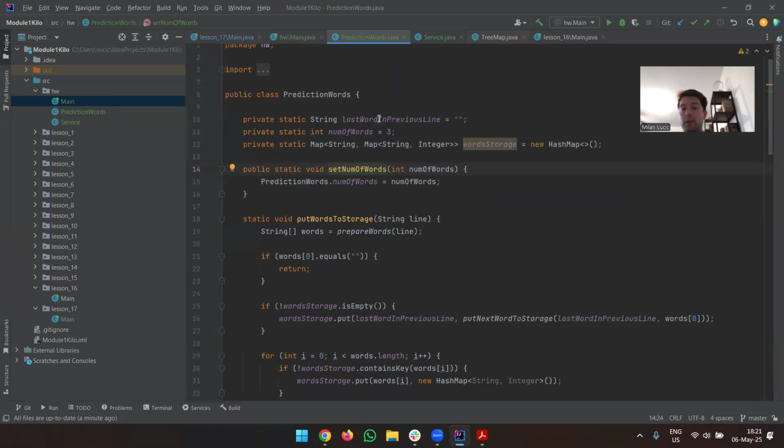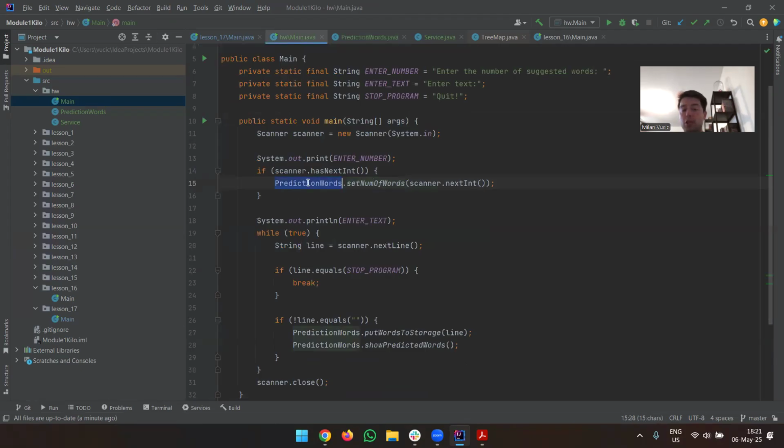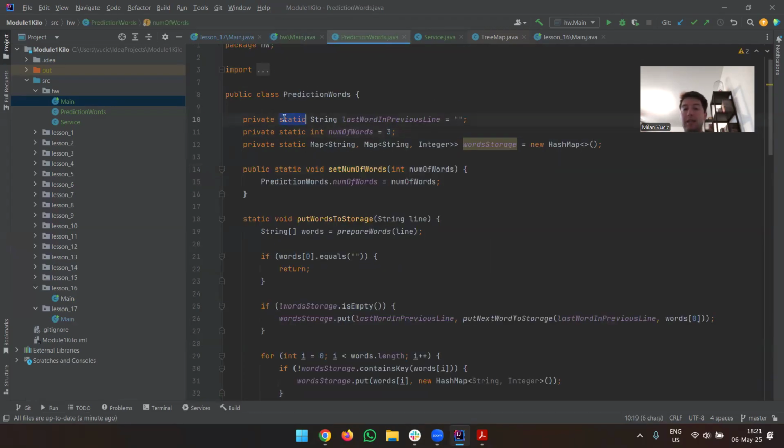You are having some variable. But a big thing here is that all of these things are static, and let me explain why they're not supposed to be. Now I cannot have two word predictions running at the same time. It's always a single thing. When you make everything in a class static, you can only have a single instance running.